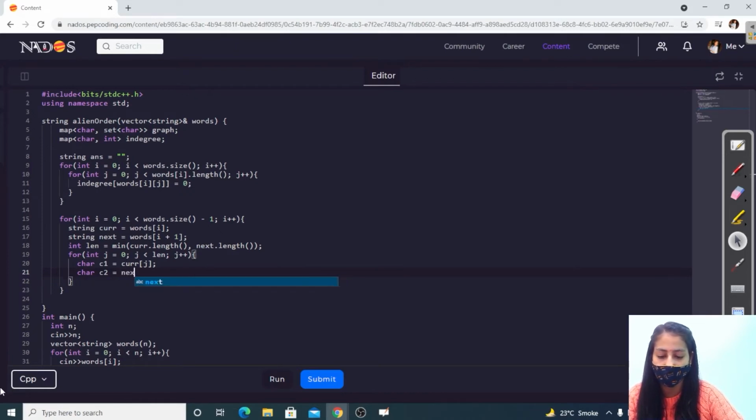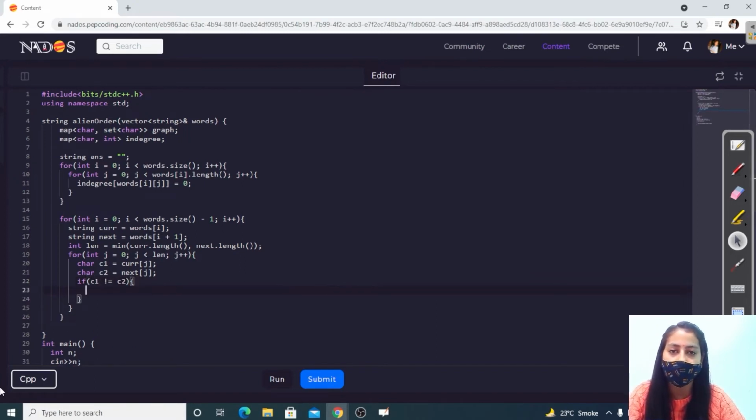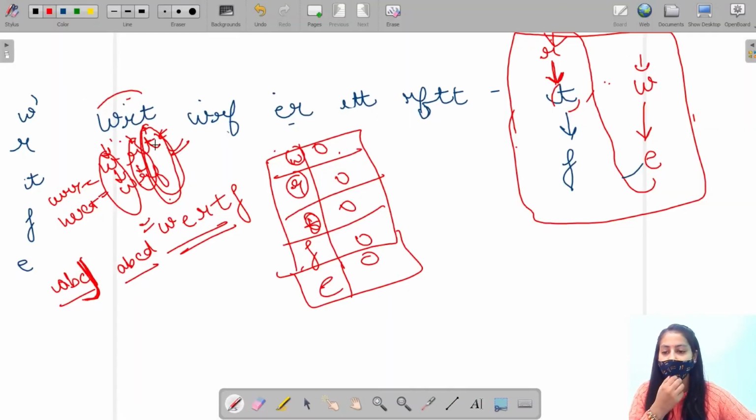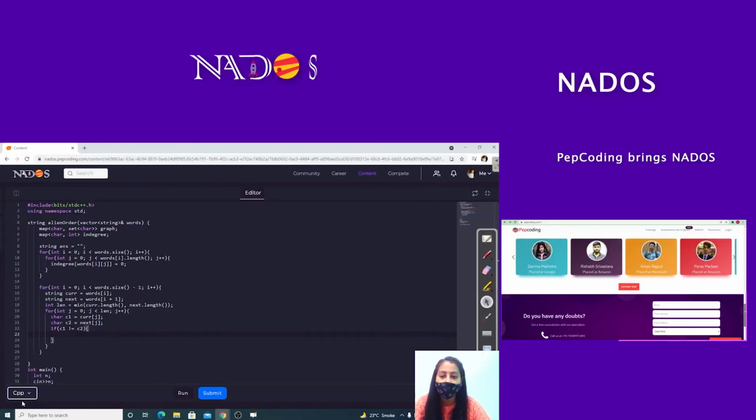Next of J, right? Next word is J, right? So if we got the mismatch character, right? So if we got the first mismatch character, then what we have to do, we have to make this graph, right? So when we find this, then we have to add them to the graph, right? So how can we add? So our graph is what, a map, right?